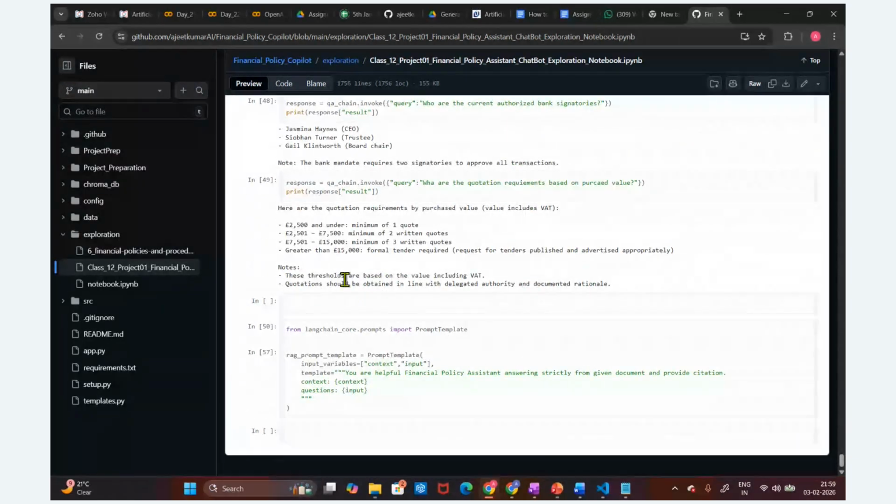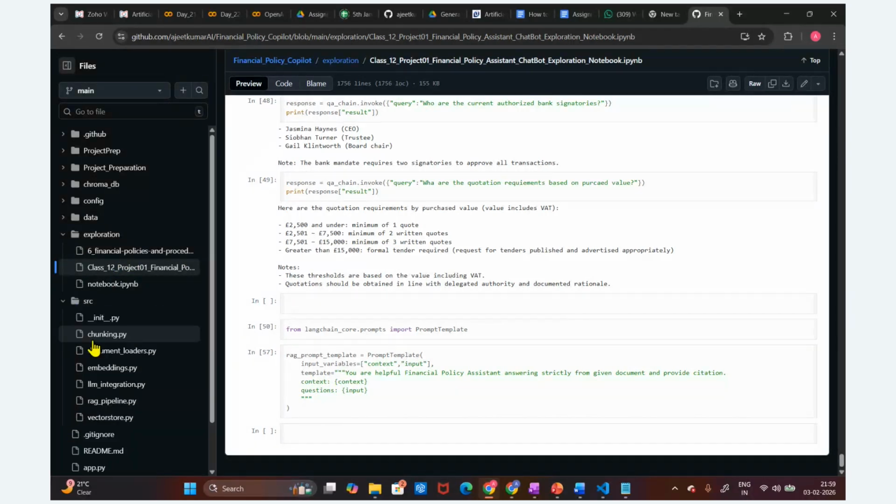After completing the exploration notebook, I need to write the source code. You can see the source code is written. This same notebook we convert into source code .py files. You can see this is called a .py file, and a .py file is nothing but a module. So this is one module.